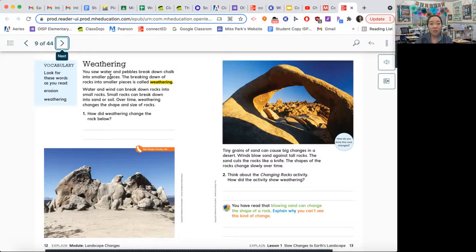So the breaking down of rocks into smaller pieces is called weathering. Water and wind can break down rocks into small rocks. Small rocks can break down into sand or soil. Over time, weathering changes the shape and size of rocks. How did weathering change the rock below?